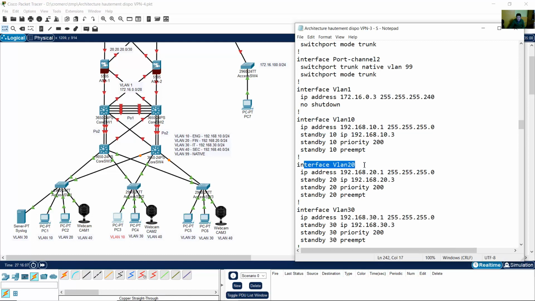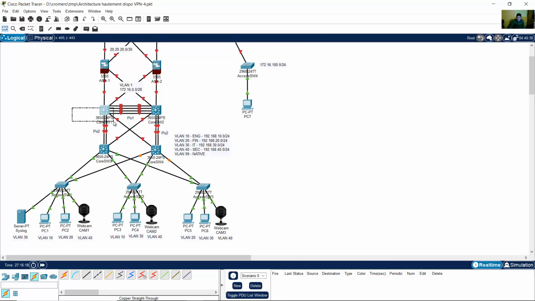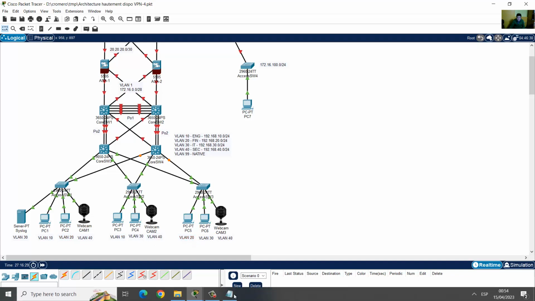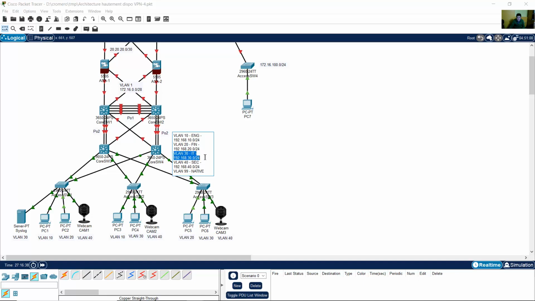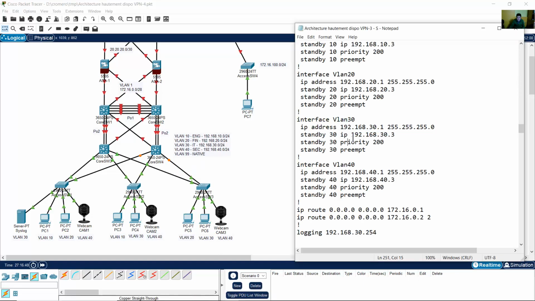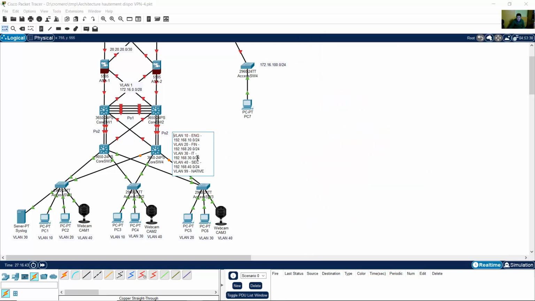Also interface VLAN 20 with this IP address 192.168.2.1. This subnet mask is the default gateway on core switch 1 for end devices on VLAN 20. For PC2, PC5 on VLAN 20. And so on, VLAN 30 with this IP address and subnet mask. Okay, this is VLAN 30. VLAN 40, the security VLAN.